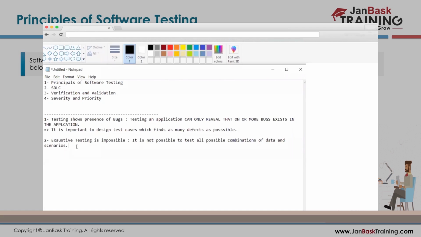But somewhere we need to define that, based on which we can say that, yes, at least I'm sure that this application is going to work for this set of data. So for this, in our coming session, we'll learn something known as boundary value analysis. That method would be used in those scenarios where it is not possible to test your application for all possible sets of data.